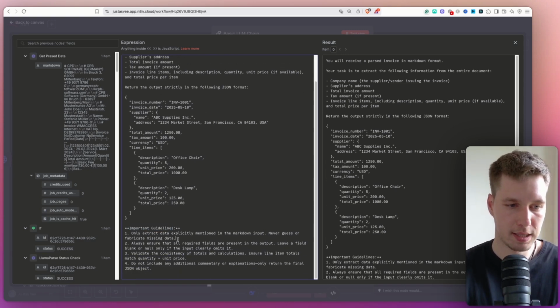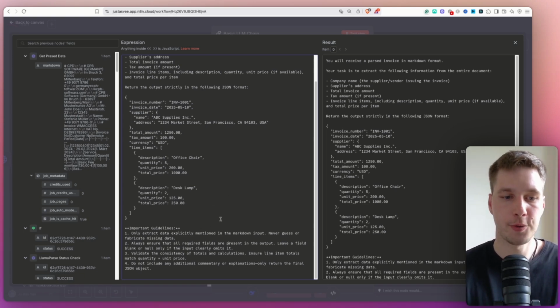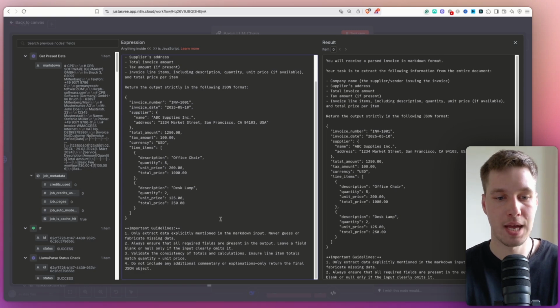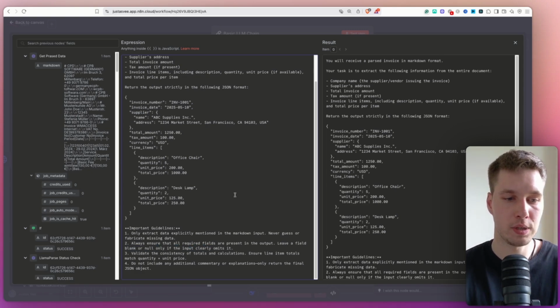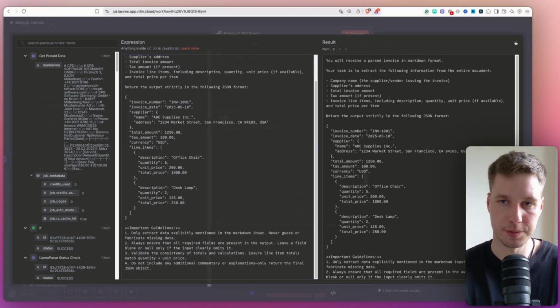Then important guidelines. So I say only extract data explicitly mentioned in the markdown input, never guess or fabricate missing data. Always ensure that all required fields are present in the output. Leave a field blank or null only if the input clearly omits it. 3. Validate the consistency of totals and calculations. Ensure line item totals match quantity and unit price. Do not include any additional commentary or explanations.